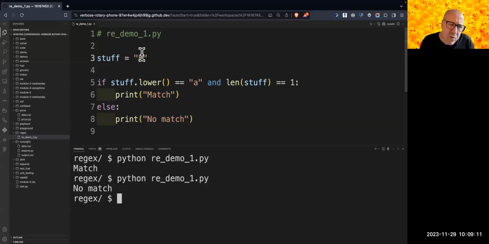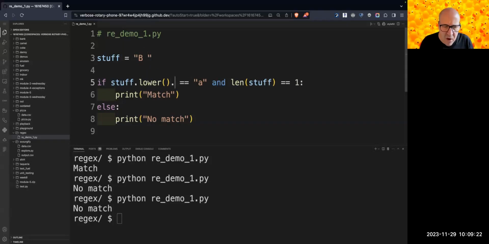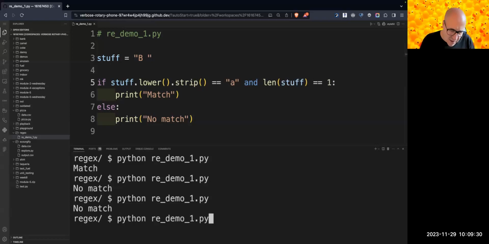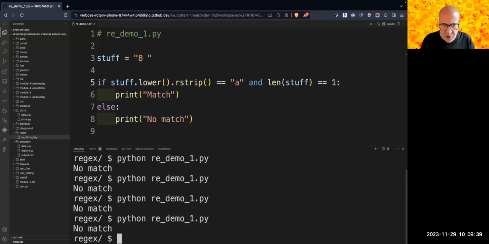What happens if I do B space? You'll see that we don't have a match because there is a space here. And if we needed to deal with a space, we'd probably have to also strip it off. So stuff.lower().rstrip(). There we go. Let's try that. No match. Oh, it's failing here because we're also checking for the length of 1.